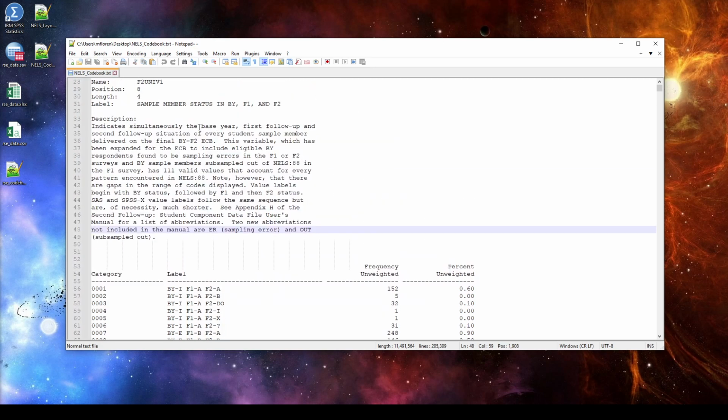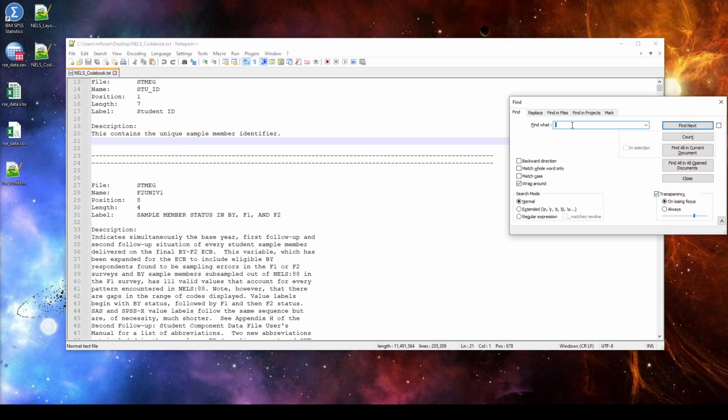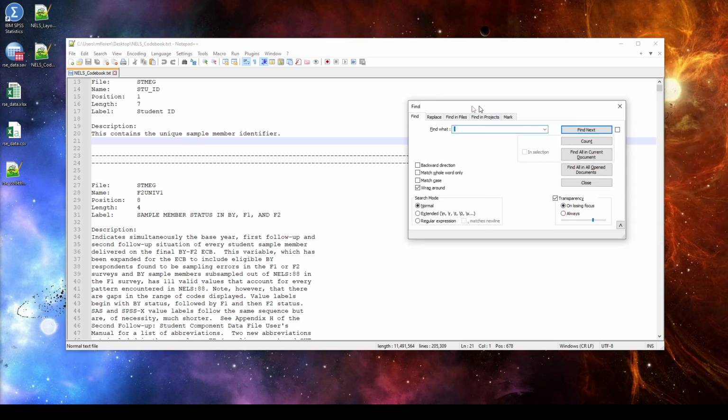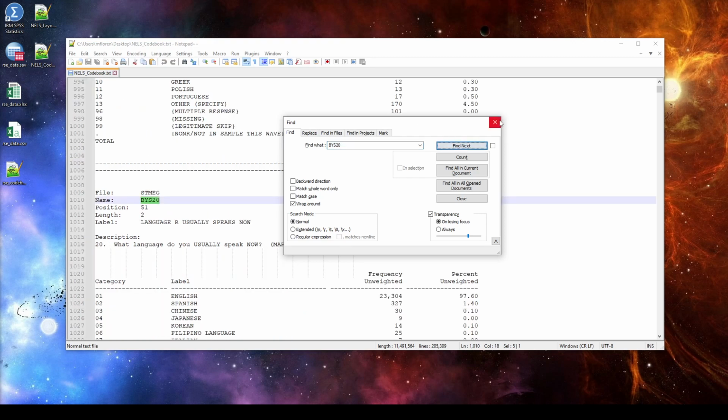I was going to look at the variable I found previously, so I'm going to do Control and F at the same time. This opens a Find menu within my program. If you open a TXT codebook, it's likely going to appear in Notepad or something, and you should be able to use a find command, though your options may not look exactly like mine. I'm going to copy in the variable name, and I'm going to find where it occurs.